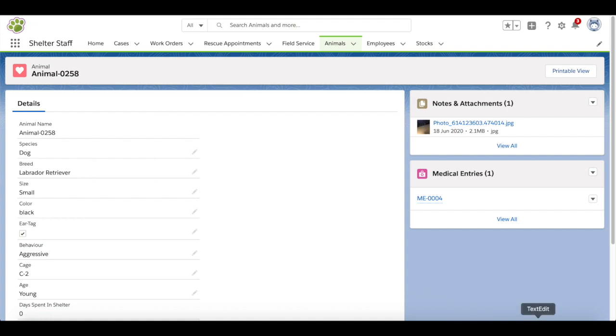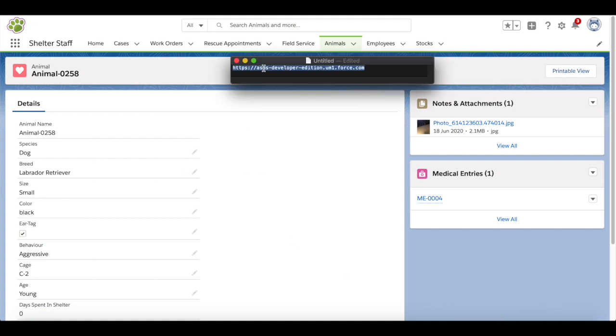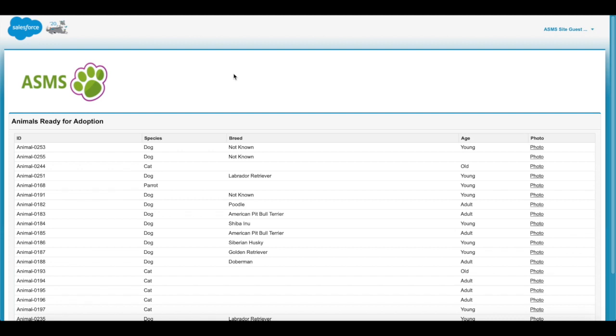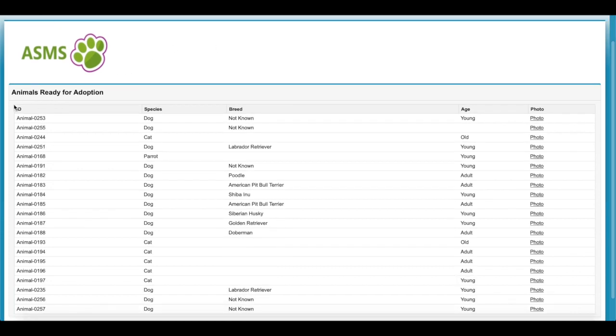Next, I want to show you our web page. Anyone can access this page from this URL. The list on this page shows the animals that are ready for adoption. You can see the information of the animals. Also, you can take a look at their photos.